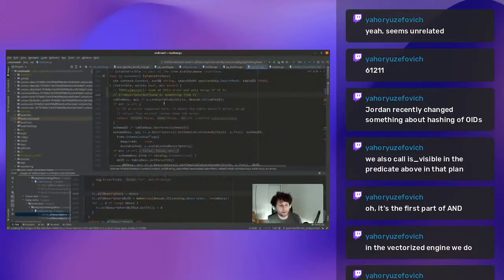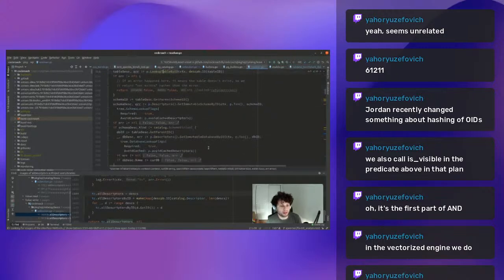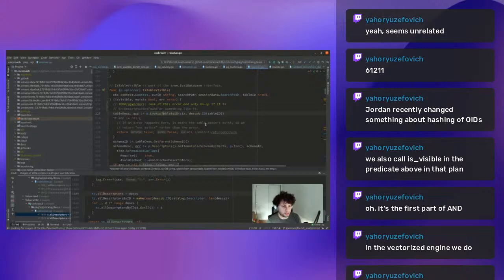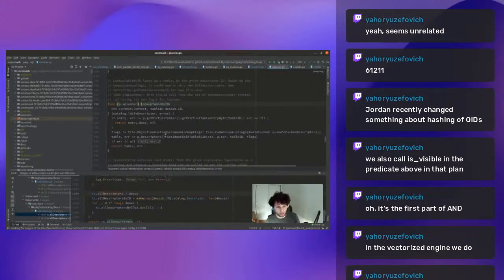Okay. But the important thing here is I'm cool with all of this if this table exists, but I want to know if this table exists.